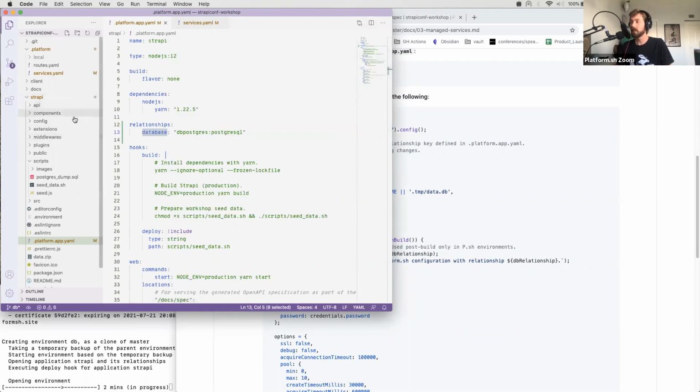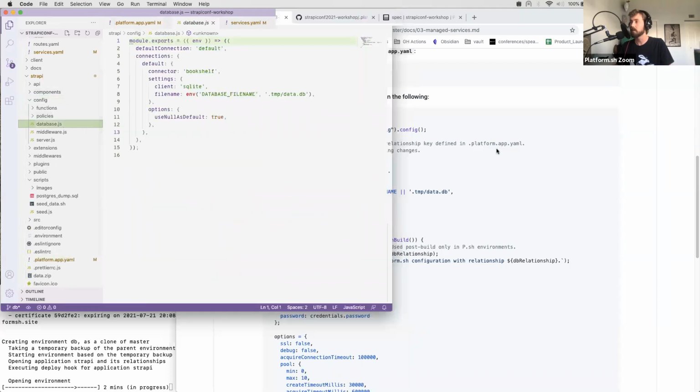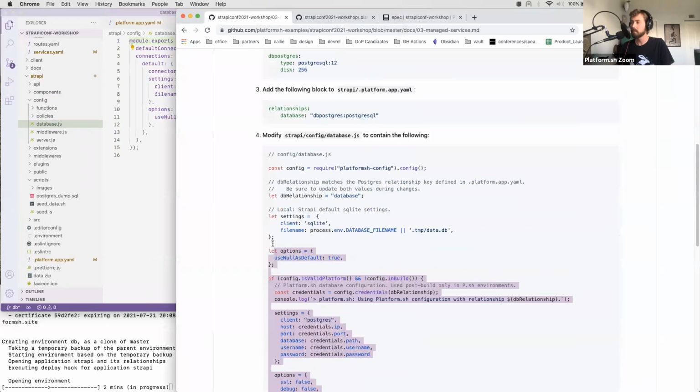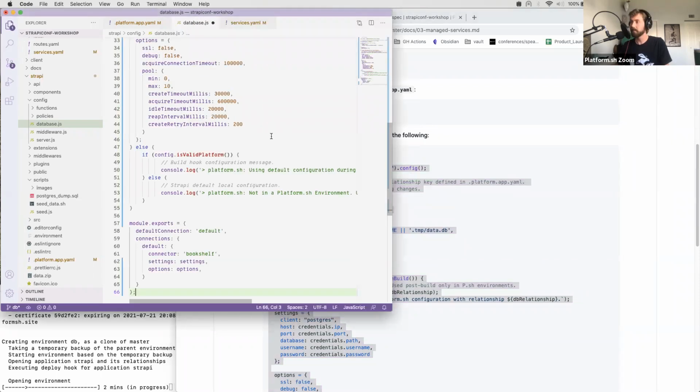All right, so let's modify Strapi itself so it can actually use this relationship. And so I'm going to do that in my database.js file. And this is a large file to copy. But we'll do that and then we'll look at it.